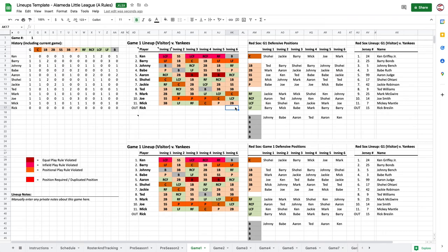Okay, so I've filled in my matrix with all of the player positions for the entire game, for all the 6 innings, and there are a couple of violations here. So you'll see this bright orange, where we have Joe pitching 3 innings in a row. The same position for 3 innings is a violation in this particular division, that they can't play more than 2 innings in a particular position. So we have to change that pitching position and switch them with another player. So let's put them in left field.